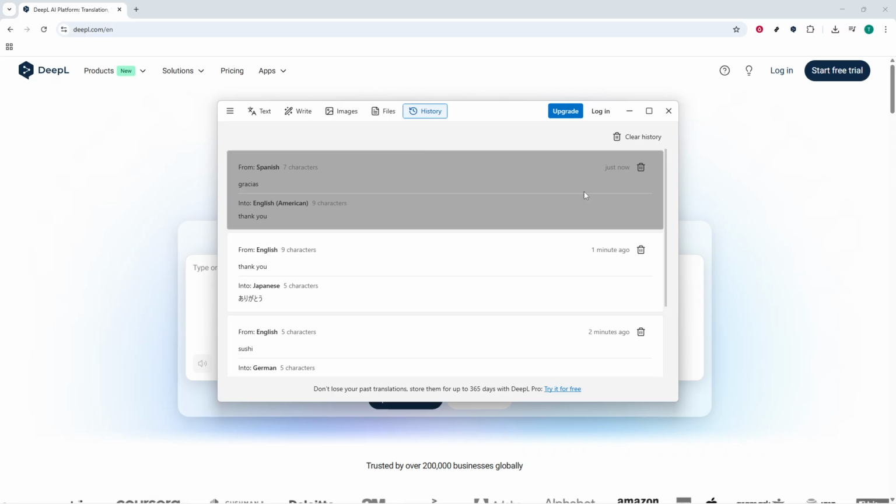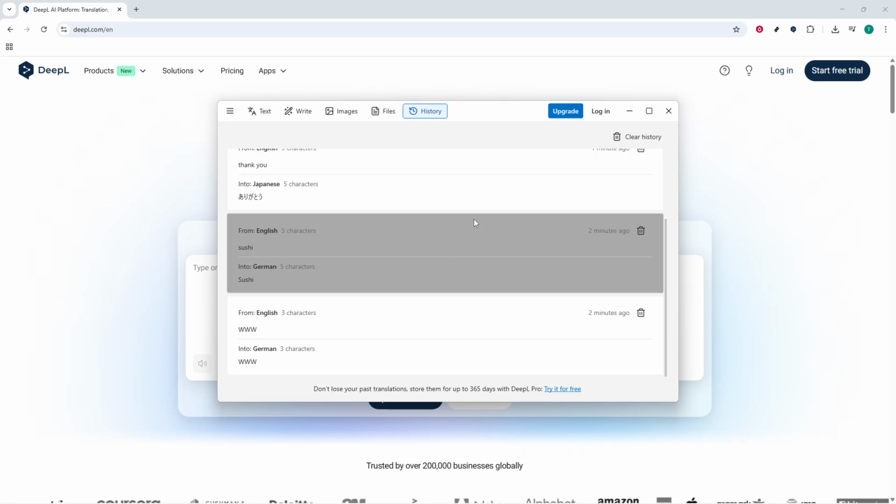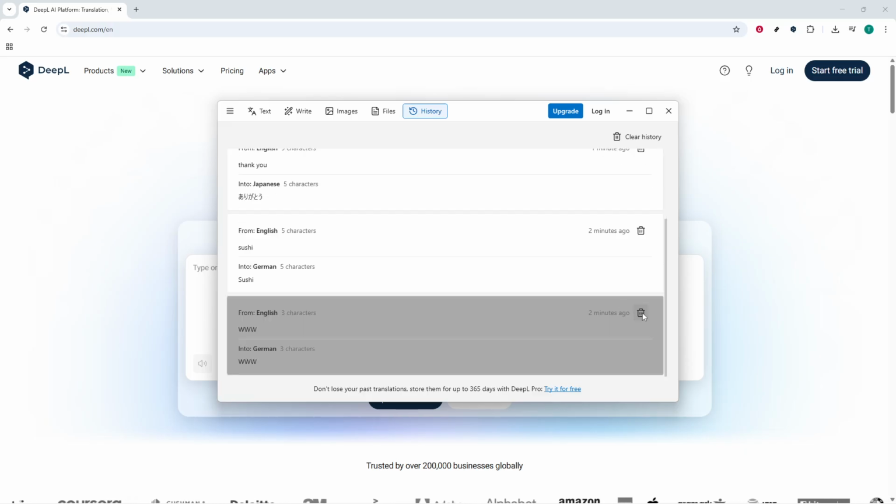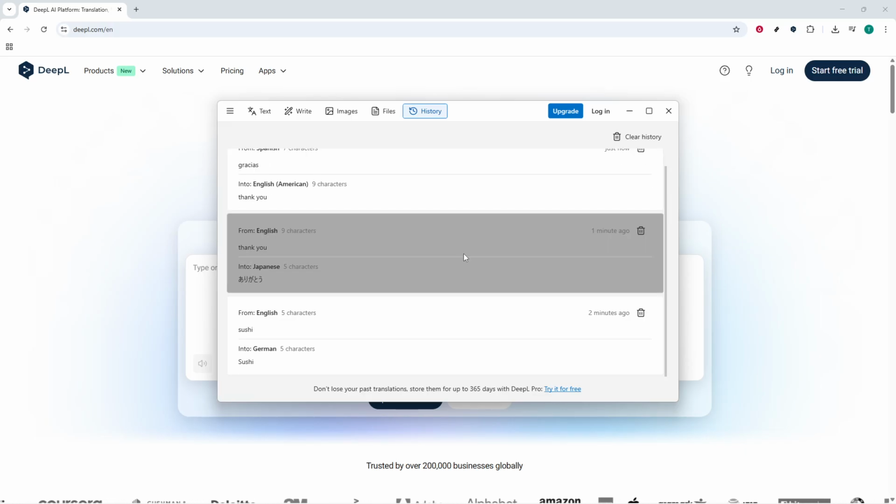Scroll through the list to find the item you want to delete. Each entry has a small trash can icon beside it. Click that trash icon and the selected translation will be removed from the list. If you're asked to confirm, go ahead and confirm the deletion. This is a quick way to tidy up without losing everything you've translated before.